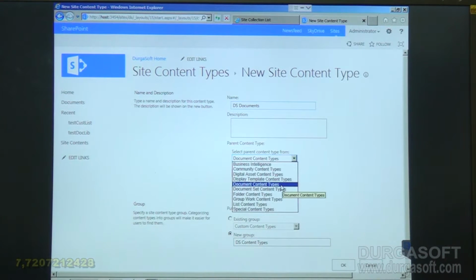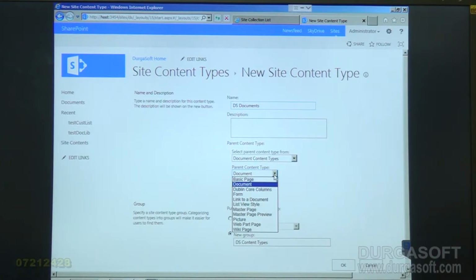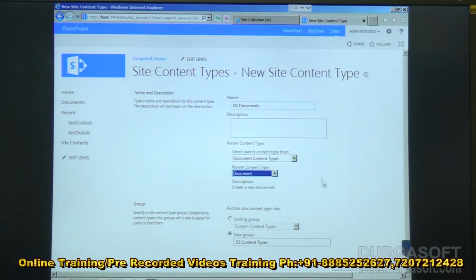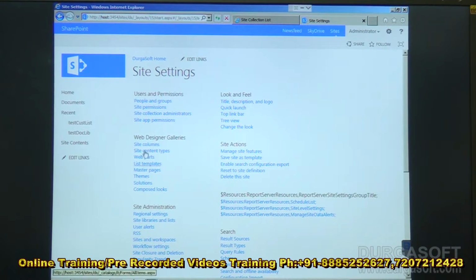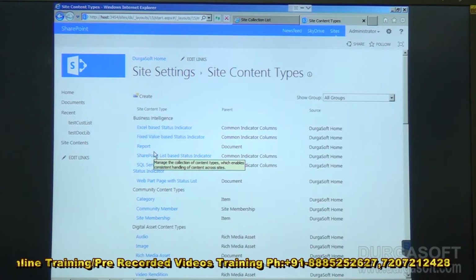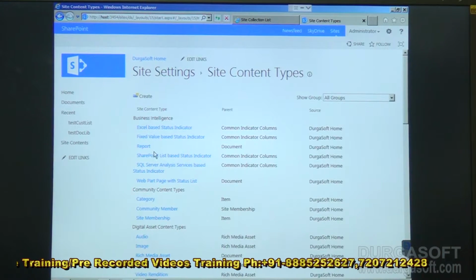Select any of these. Click on OK. Now once we have the content type, it will be listed in your group under web designer galleries. Click on site content types.